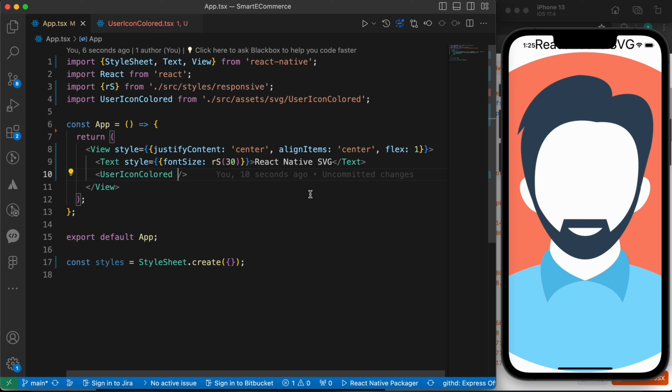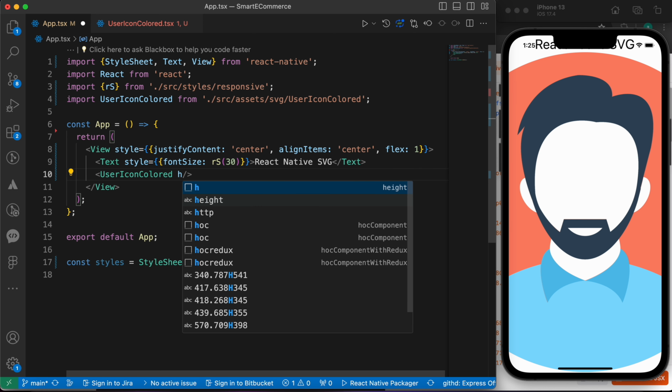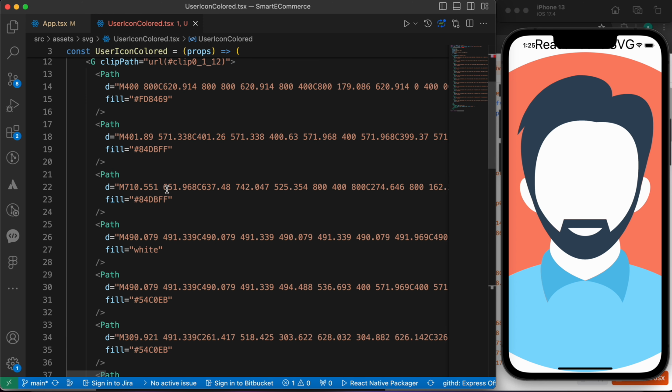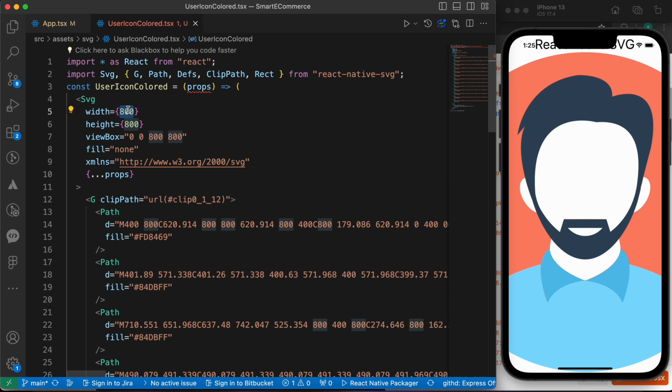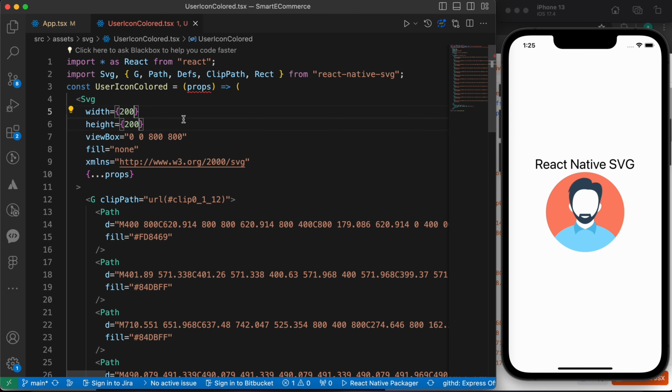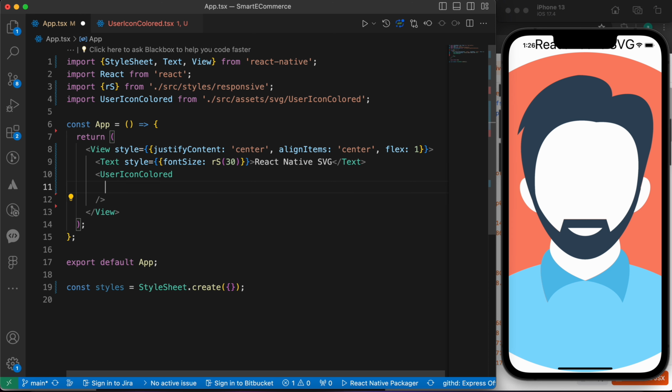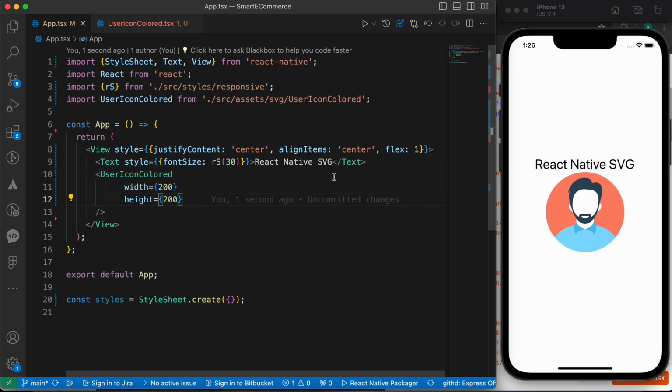Let's make it smaller. You can make it smaller from here, this height and this width. Let's make it, for example, 200. Okay, great, isn't it? Or you can make this step here, add the height and width here. It's the same, it will show you the same results, height 200 and width 200.